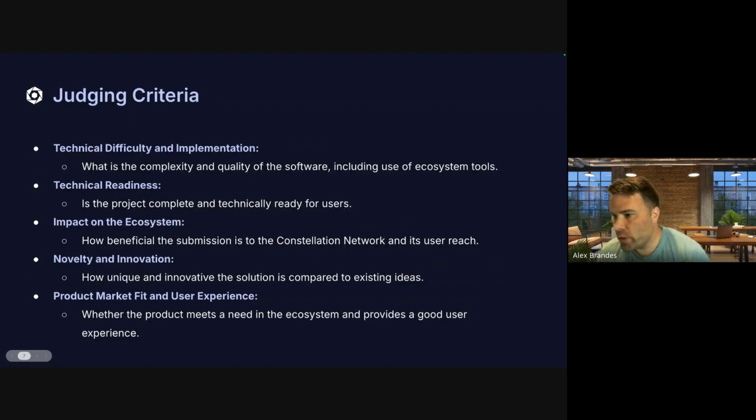And then we can go through quickly our judging criteria. So there's just five total judging criteria. All of these are weighted equally. So you really want to make sure that you hit as many of these as you can, and score as high in each of them as you can.